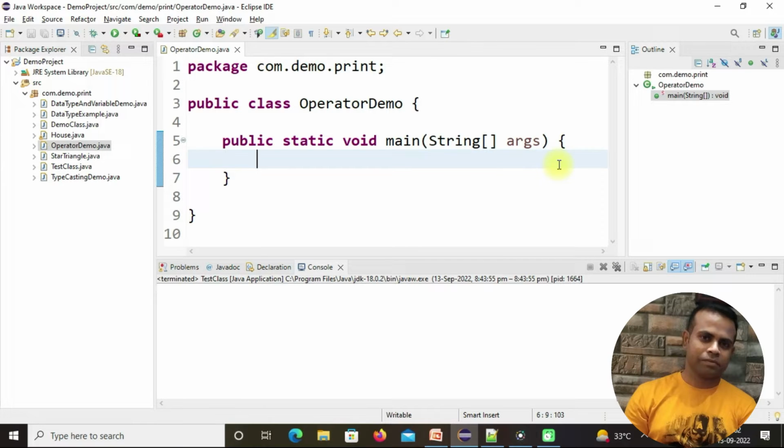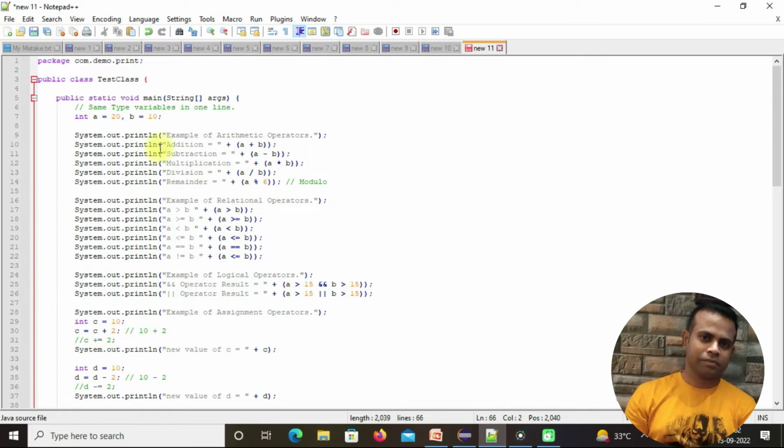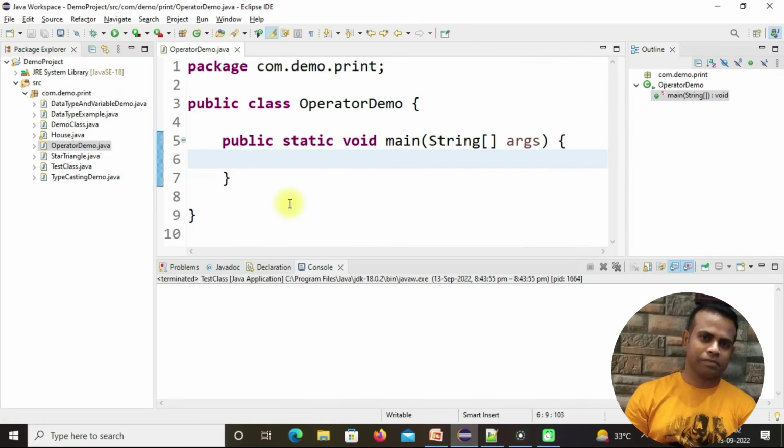First we will create an example of arithmetic operators. What are those? Plus, minus, multiplications, divisions and modulo. I have already created a sample class for the same, and I will copy paste everything so that it does not take much time, and you can understand the exact details. So I am going to create an arithmetic operation example first.